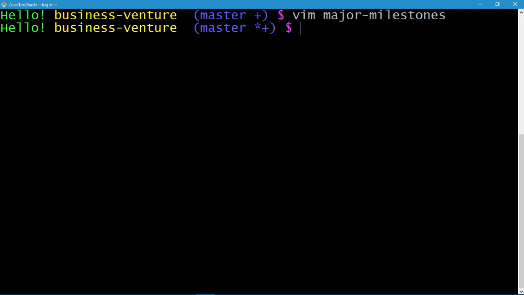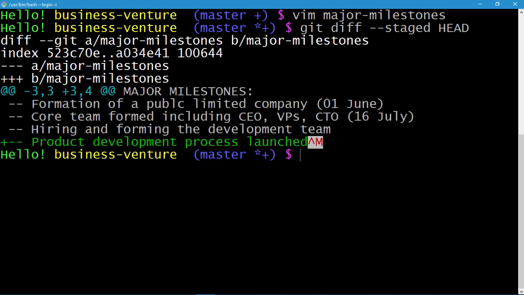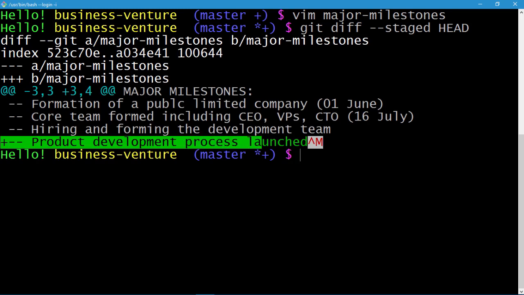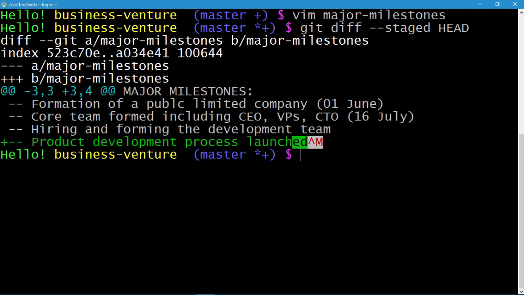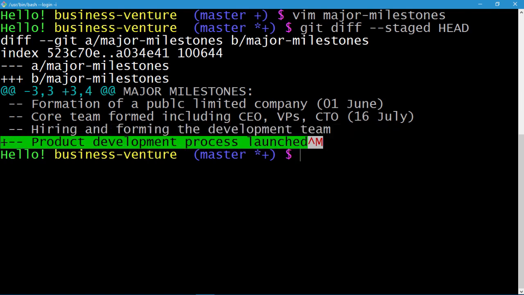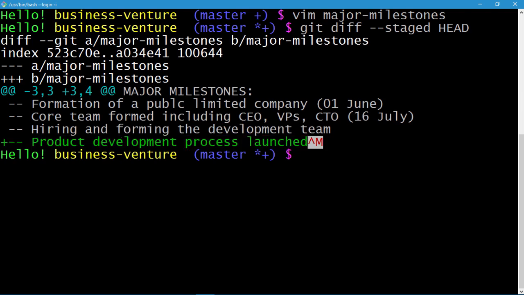So let's first use git diff. Git diff space dash dash staged. Staged indicates the staging area, and then we have the HEAD. Press enter, and here you go. If you remember, we added this line in the major milestones file, which is product development process launched, and then we added this file to the staging area. Now this has not gone to the commit, and hence this is actually the diff between the staging area and the last known commit.